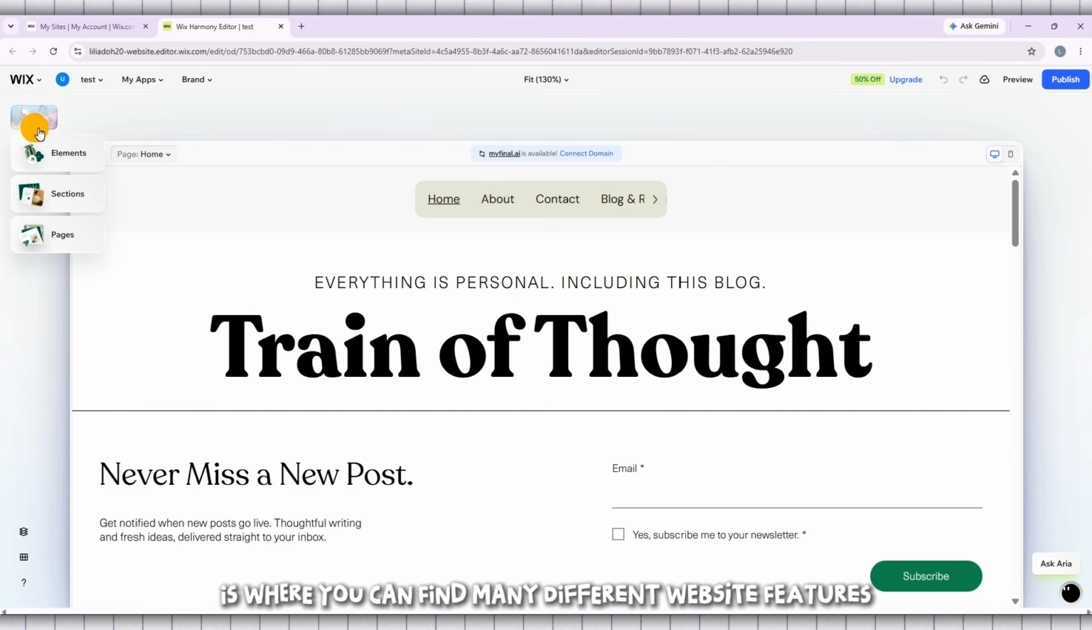The Add section is where you can find many different website features, including text sections, images, galleries, forms, and other tools that help you customize your website. For adding a blog, this is the starting point where Wix organizes the available options.